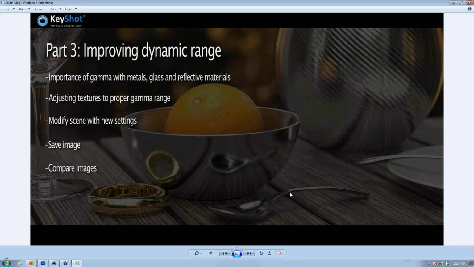So these highlights and things like you see on the spoon or in this gold ring here, or the shadows underneath this bowl, what we're really going to do is increase the tonal range so that certain areas aren't so blown out, and you'll be able to retain detail in these really dark and really light areas. Part of that involves modifying the textures, so I'll show you how to do that.